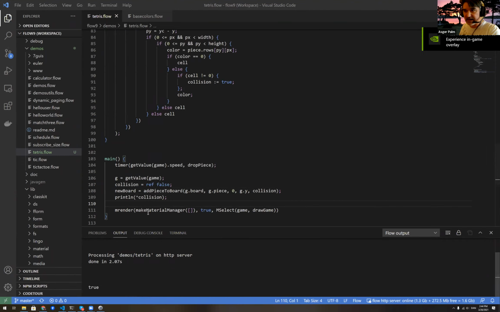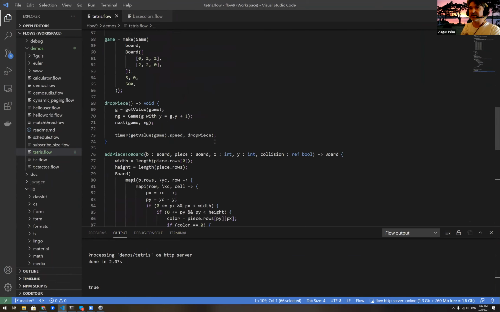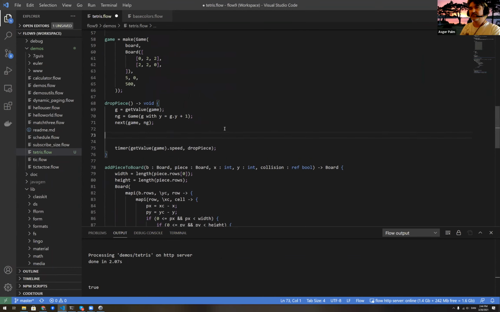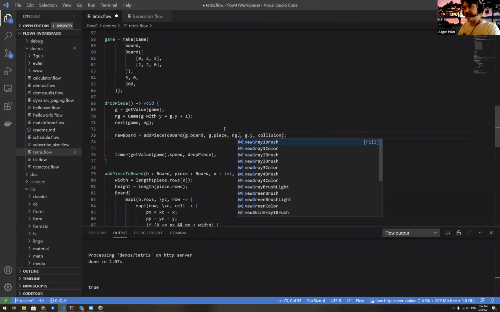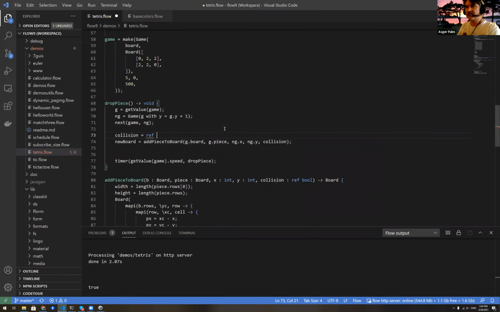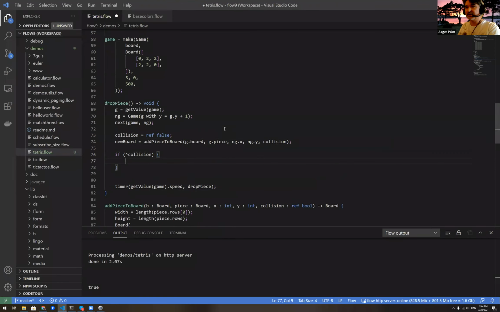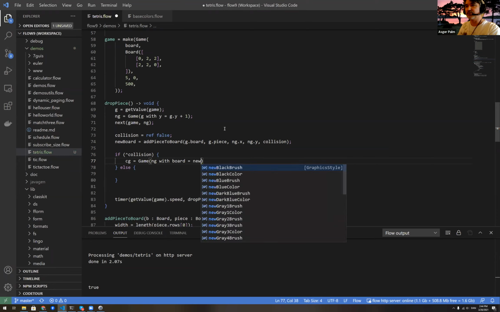So what we need to do now is, in the loop here, we have a new board, we do it like this, exactly like this. It's the new game now, right? Okay, and then we say collision. If there is a collision, then it's one case, otherwise it's something else. But if there is a collision, then we should keep the new board and update the game with that. So game with board, new board.